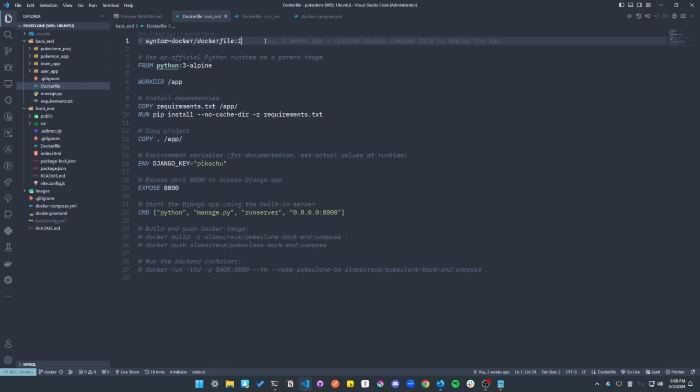It starts off with this syntax line. It allows us to use the latest Docker file version without having to upgrade the Docker engine itself. So if you were ever using an older version, you can still use the latest front end for Docker. From here, we're pulling in the minimal Python Alpine image and creating a worker.